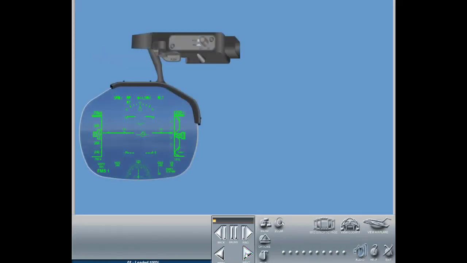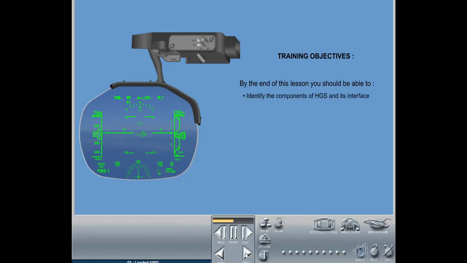Welcome to the course on Head-Up Guidance System. By the end of this lesson, you should be able to identify the components of HGS and its interface, identify and explain the indications and enunciations associated with HGS, and explain the operations of HGS main components.